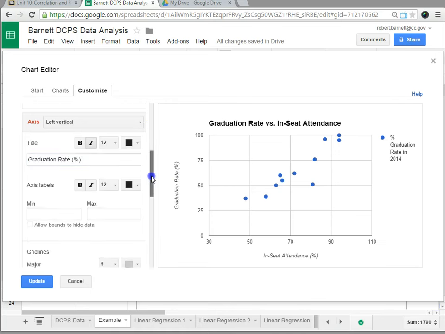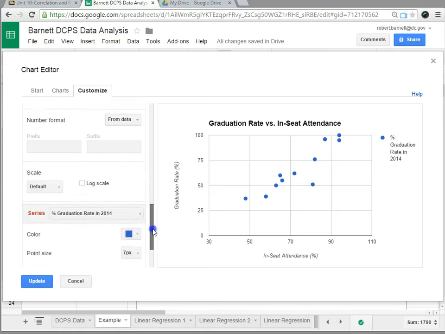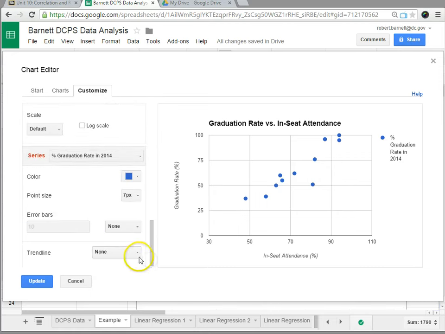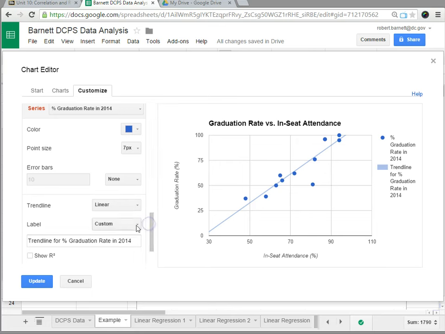And then the most important thing here is to scroll down and hit, at the very bottom, trend line. Remember, trend line was another word for line of best fit. I'm going to hit linear. That gives me my line of best fit. And then I'm going to label it with the equation. That gives me an equation that I think we're familiar with from the last lesson.